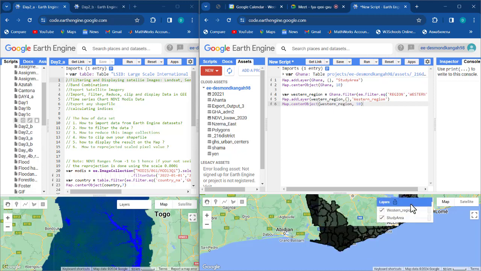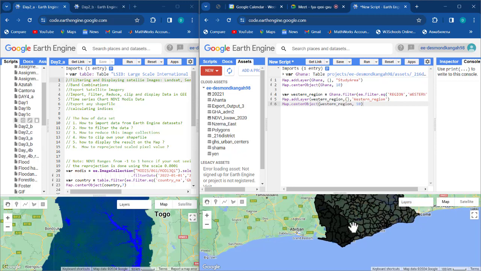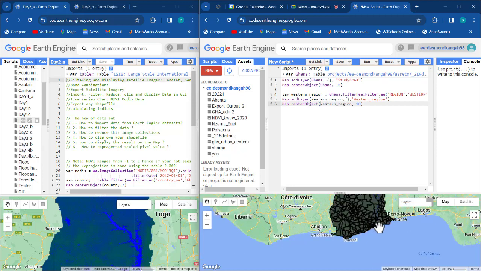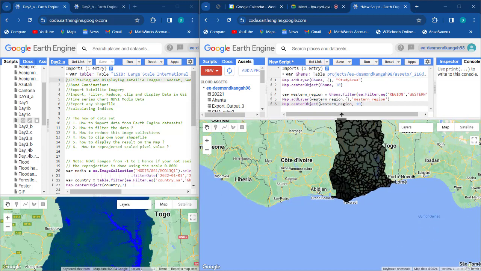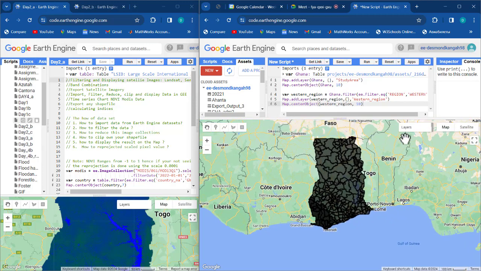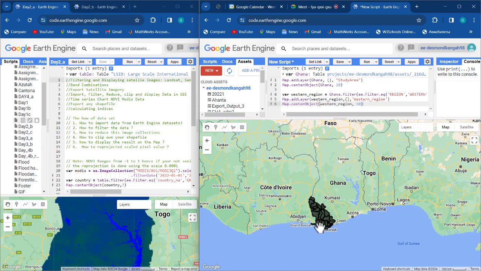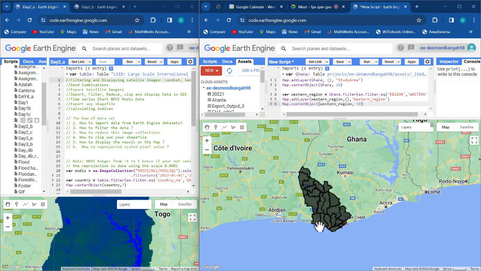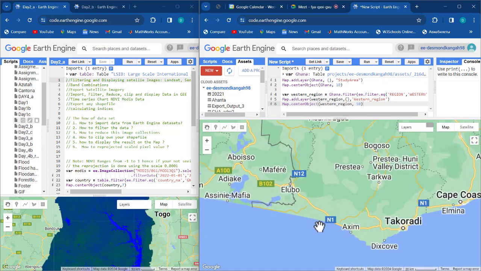So you can see that here we are having two layers. You have the Ghana, which is the whole of Ghana. You can see the Western region here. So now if I turn one on and one off, I can just calculate the whole of Ghana. Now you can see that we are left with only the Western region.